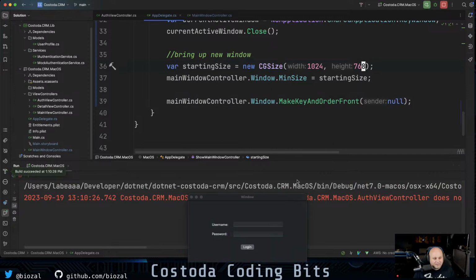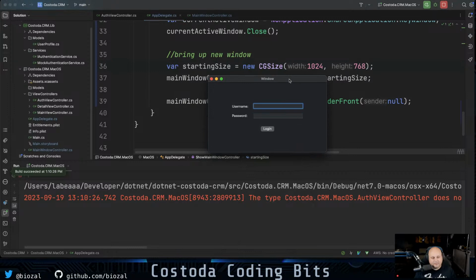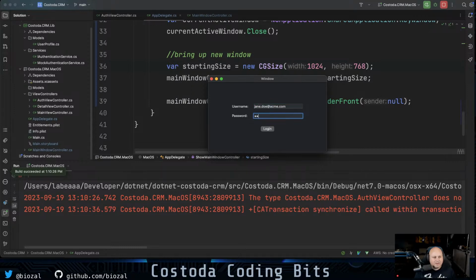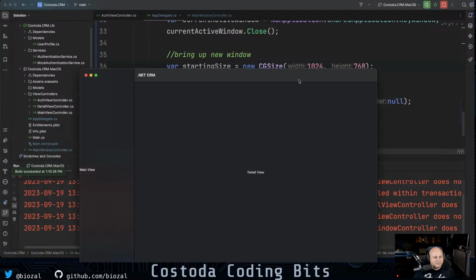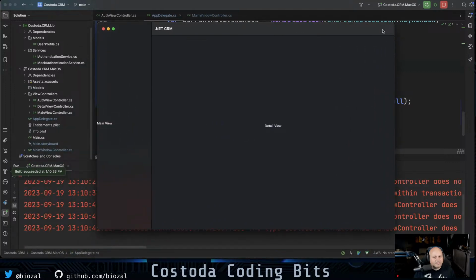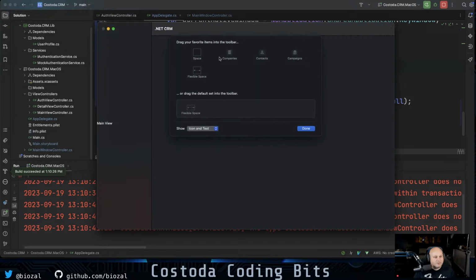So let's see here. We got our window open. Let's try this. Jane.doe at acme.com. And I think I'm gonna have to go backwards and fix this screen a little bit more once we get this stuff working. All right, so no toolbar icons. Show toolbar.